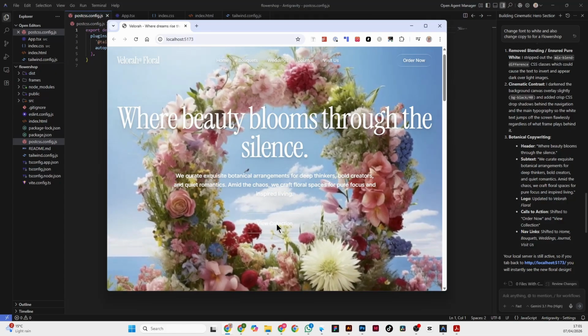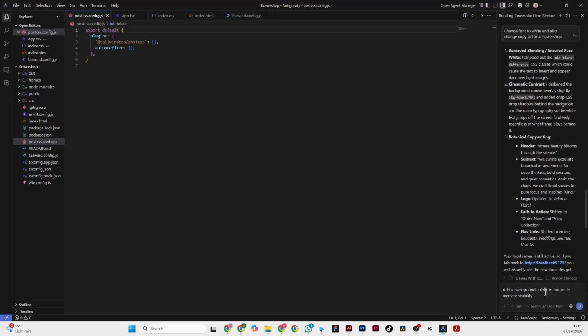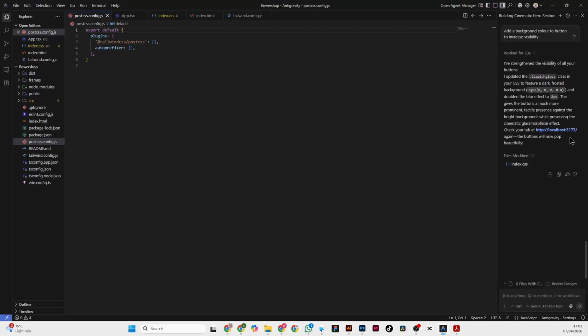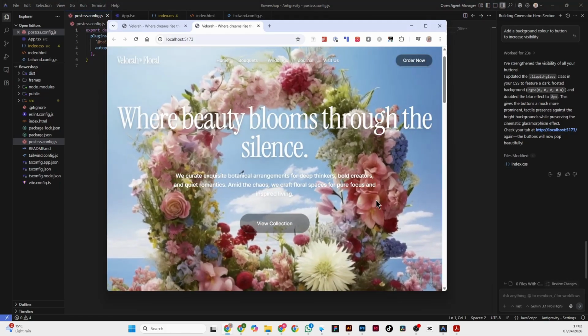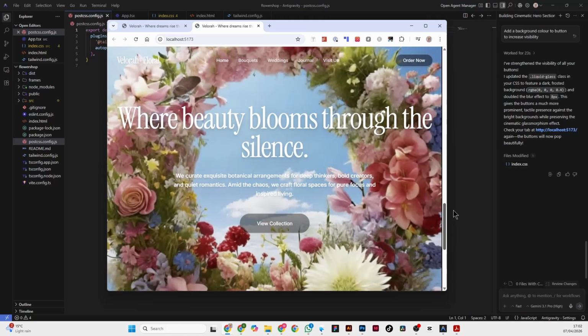This button here isn't exactly visible, so we can change that. So I just said add a background color to the button to increase visibility. So that's something simple. You could do that yourself by editing the CSS, but sometimes it's just easier to do it this way. And you can change the background as well to have an overlay if you want. Let's see what this looks like. Yeah, that's better. So that's what it looks like when you scroll down and you scroll back up.